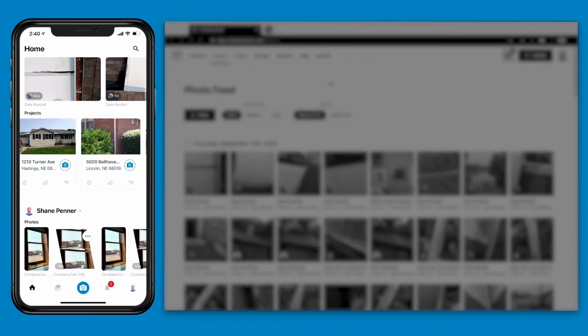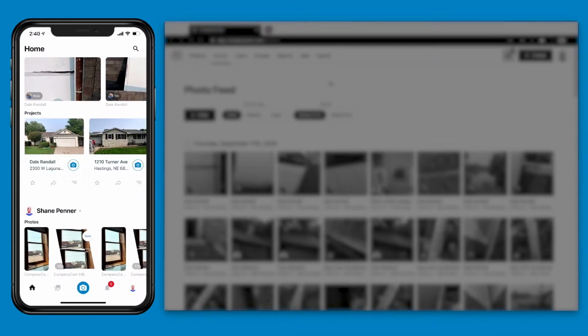Below that is the project feed. So these are the most active projects here based on activity as well. So as people are taking photos at these job sites, these are going to move to the front of the page so you can hop in there and see what's going on at the job sites.